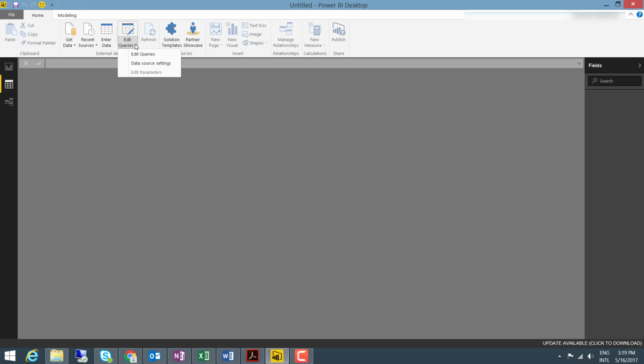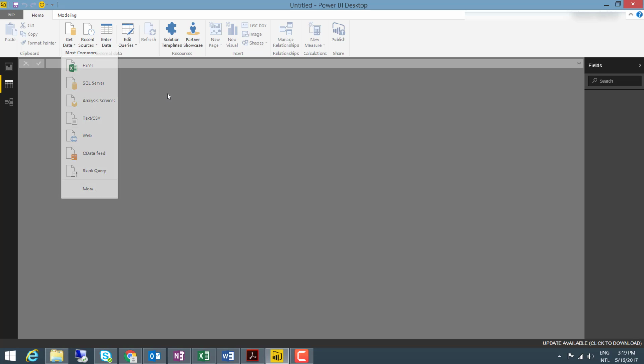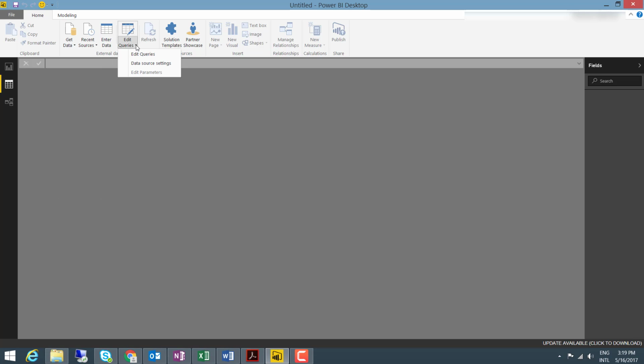In case you choose SQL Server as a data source from this Get Data option, or Excel, if you want to see the query, or if you want to modify the query, you can go to this section, Edit Queries, or you can change the data source itself or the permission of the data source by going to this Data Source Settings.